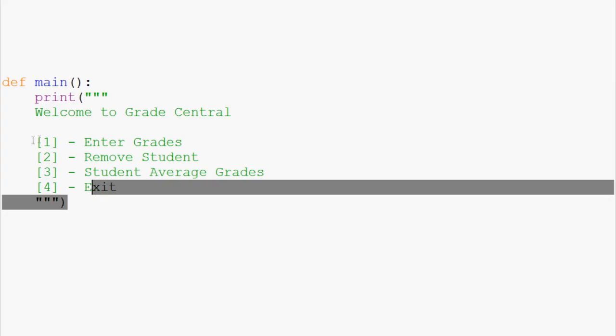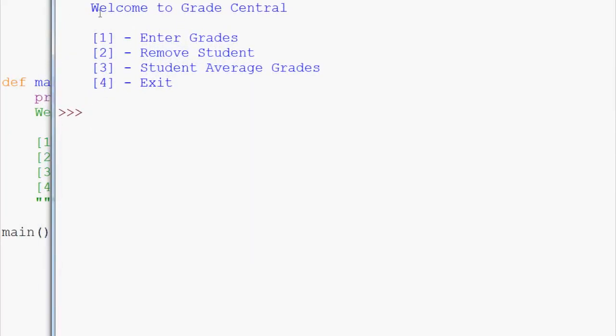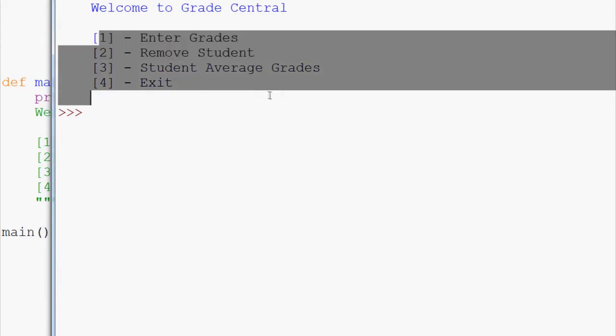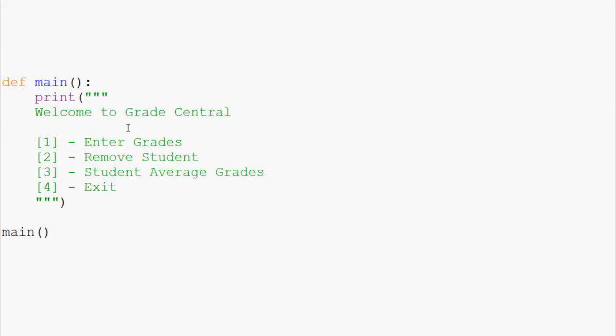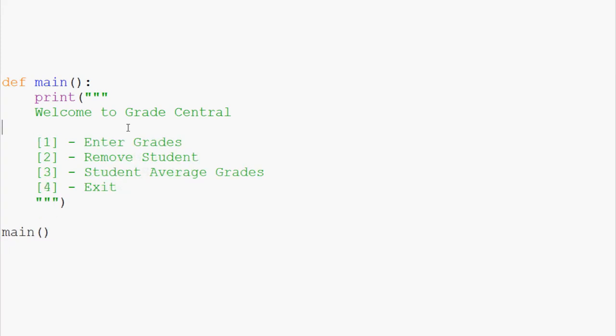Now, let's say this is what's being displayed. For example, let's come down here and call the main loop. Let's save and run that. So here is our GUI at the moment. Welcome to Grade Central, and here are your options. We could even add a call to action, so we could say choose an option, something like that. But what I'd like to do is actually do the call to action using input.